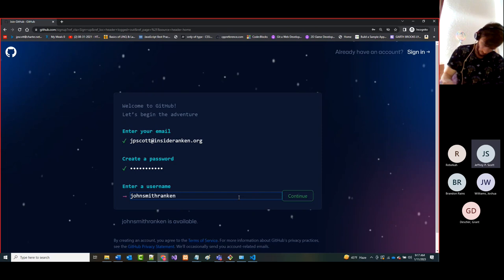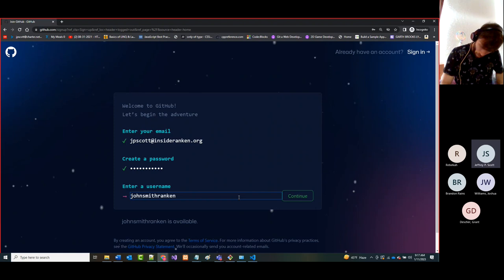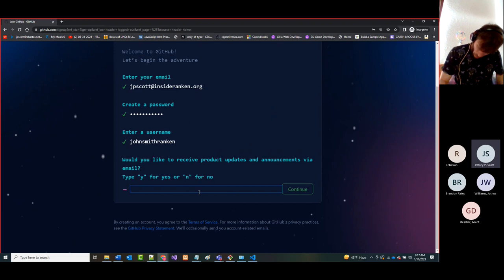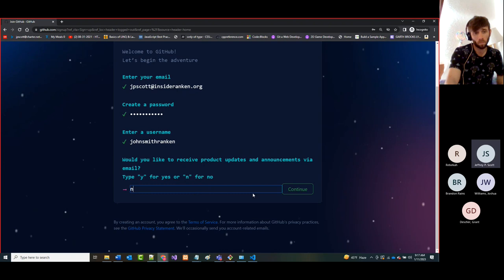But if I know everybody's first initial, middle initial, and last name, it makes it much easier for me. So again, I put in John Smith Rankin, and I'm going to click continue. And it says, would you like to receive product updates? That's totally up to you. I could care less. So I'm going to type in an N right here for no. All right, click continue again.